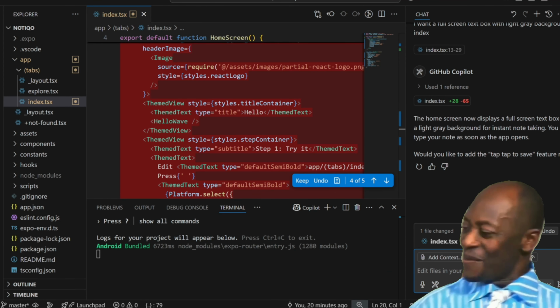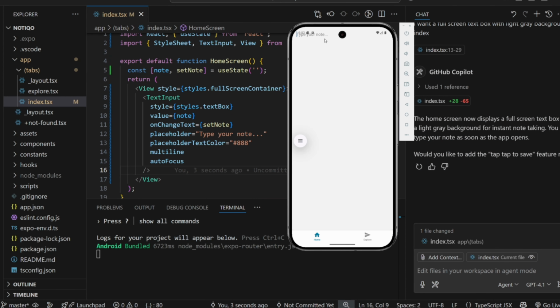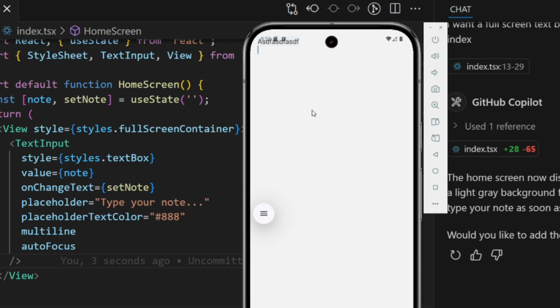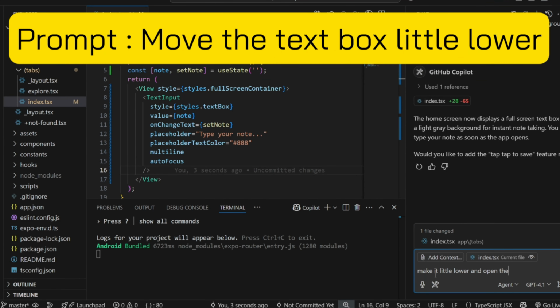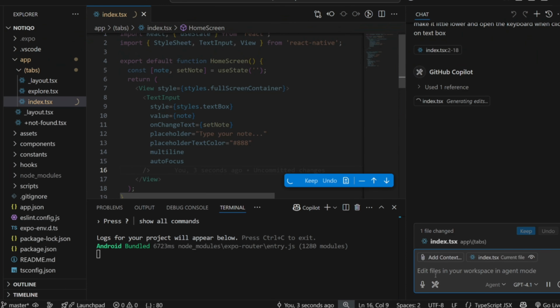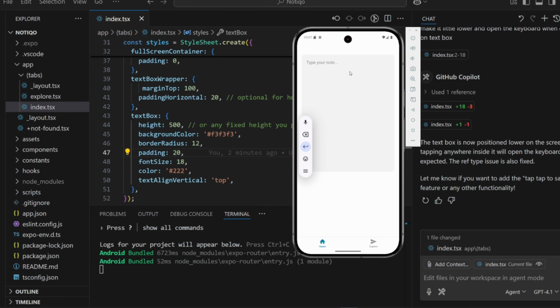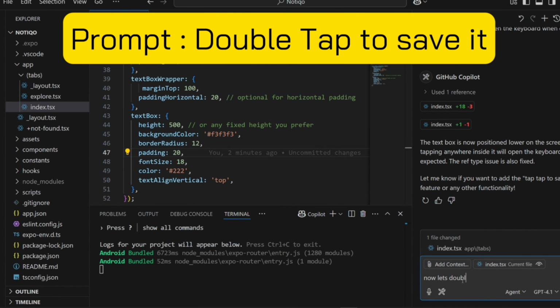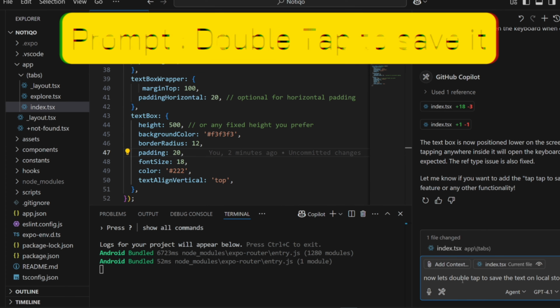It started updating my code. Now you can see there is a full screen text box, but it's literally at the top of the screen. So I asked it again to move it a little down. It's perfect. Now let's add the logic, double tap to save the note.